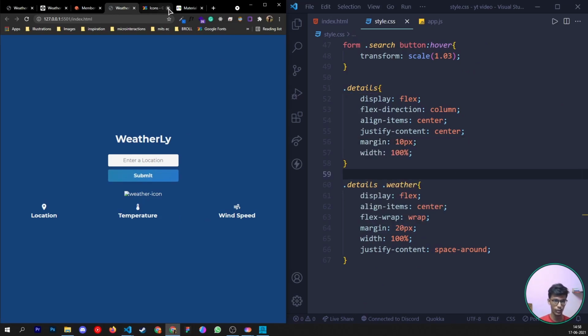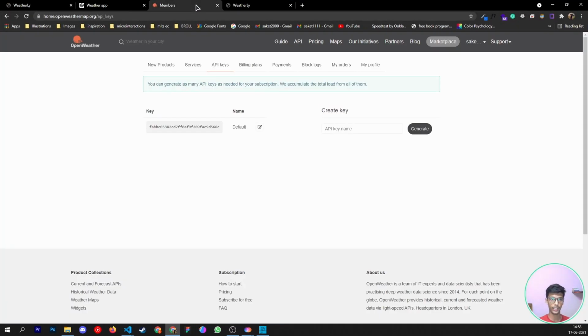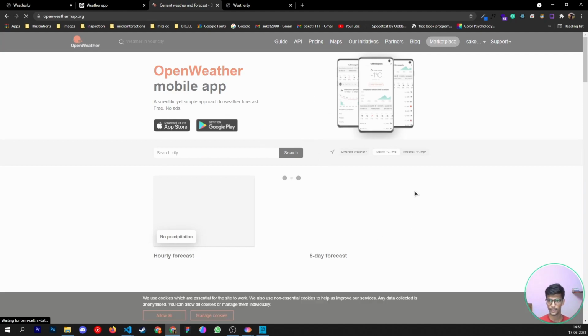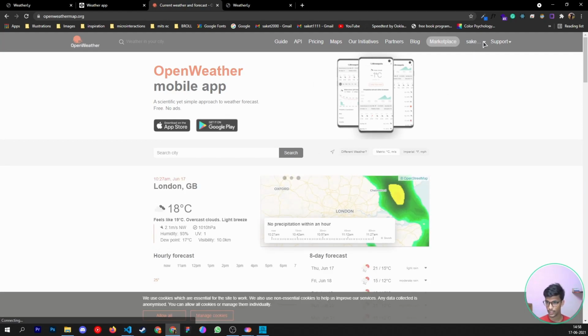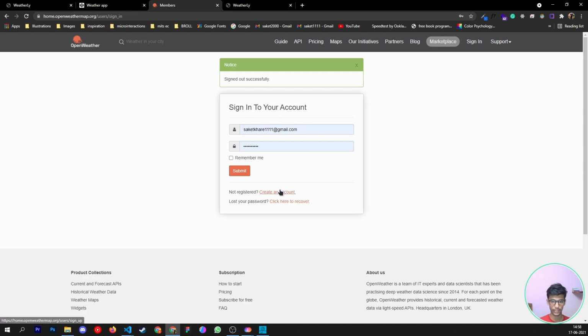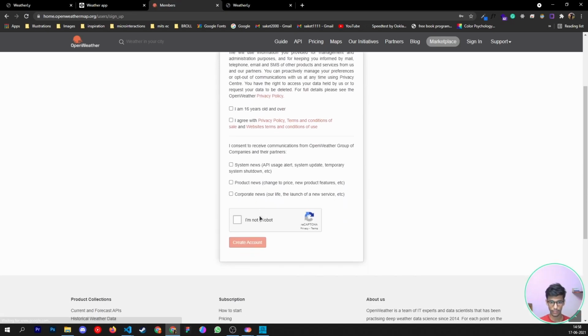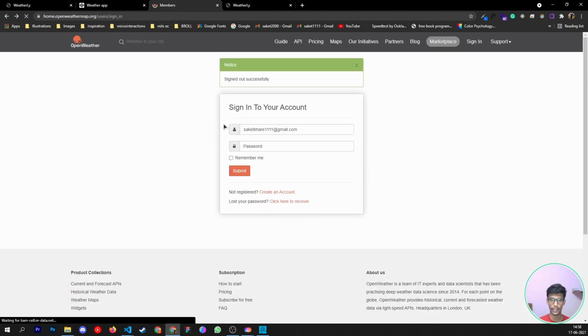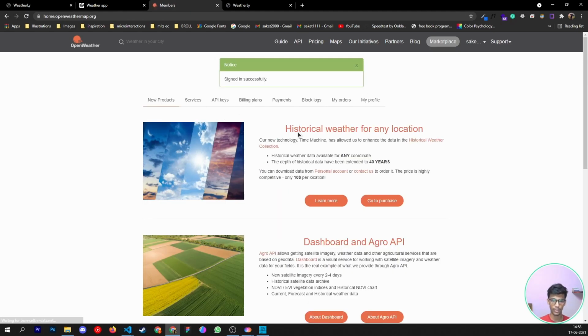For the JavaScript part, we need to add the API. For that, you need to go to this website, openweathermap.org, and when you go on this website, you will see this page. Just log in, create an account. Let me log out first. Just click on create an account, create your account, do everything just like it said, and after you create an account, you log into your account, press here, you'll get this drop down, and go in this my API keys.